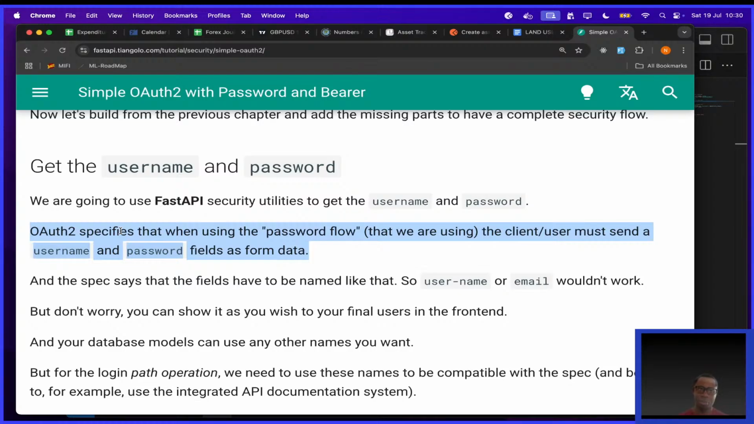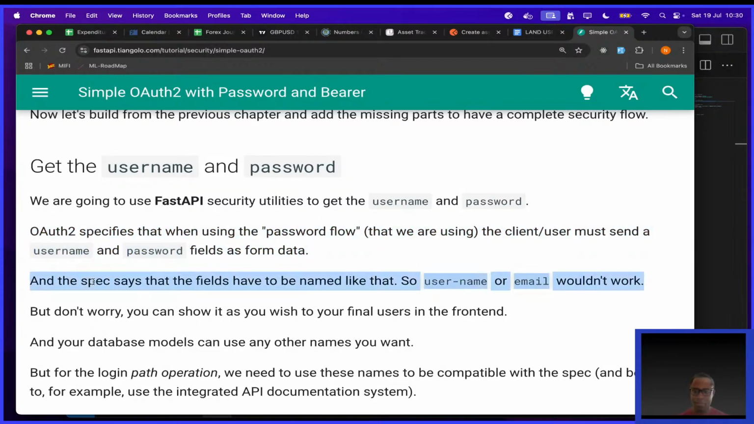So remember what we talked about form data maybe 5 days ago. They're saying the spec says that the fields have to be named like that. So saying username dash username or email wouldn't work. We have to say username and password. Can't have username or email. Username with a hyphen like this will not work.